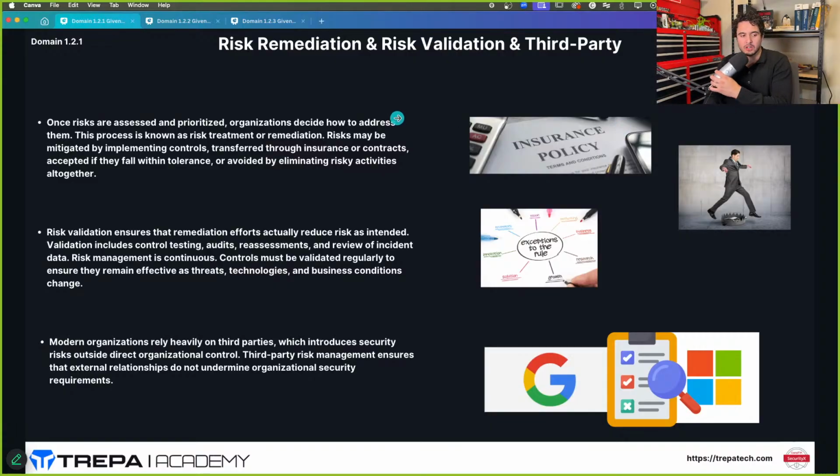Okay, risk remediation, risk validation, and third-party risk. Once risks are assessed and prioritized, organizations decide how to address them. This process is known as risk treatment or remediation. Risk may be mitigated by implementing controls, transferred through insurance or contracts, accepted if they fall within tolerance, or avoided by eliminating risk activities.